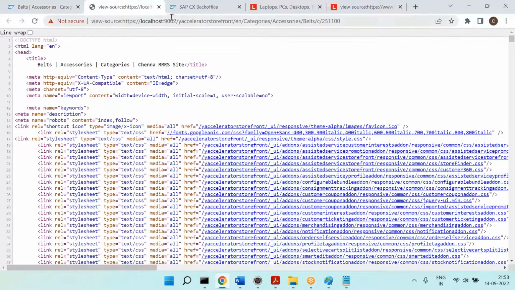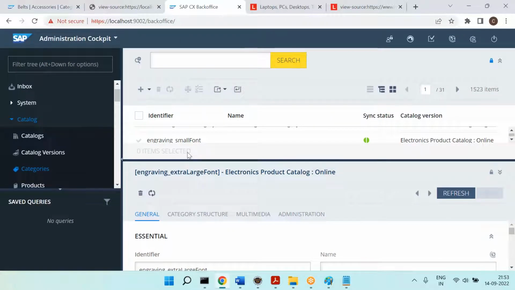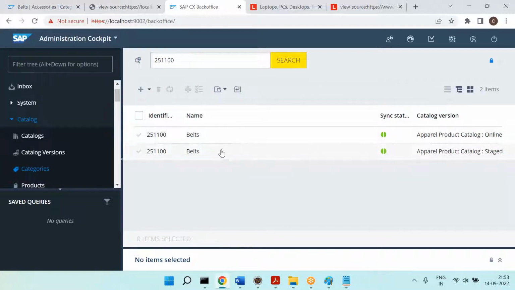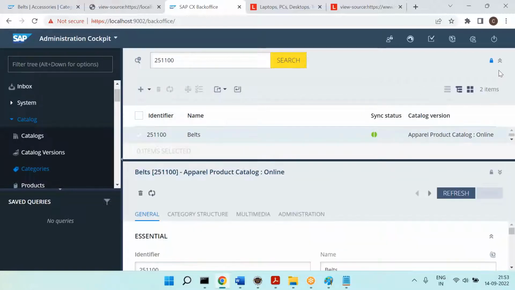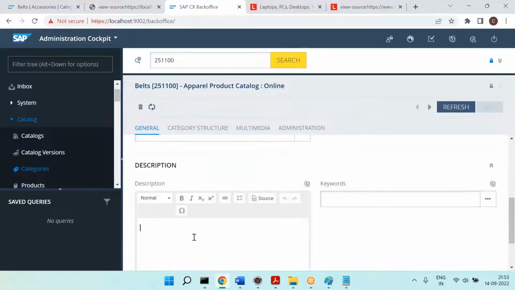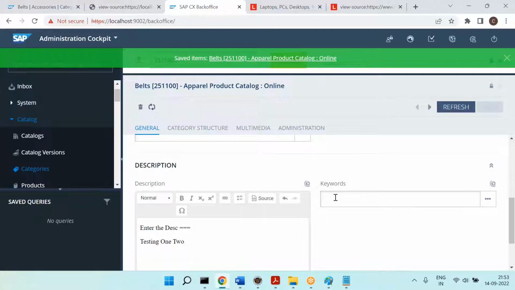Let me show you here. Go to the back office, go to the category. Let's say this is the category, and you have staged and online. Let me go to online directly, and you already have a column called description here. Enter the description, testing 1, 2, 3, like that, and click on save. And you already have the keywords here.